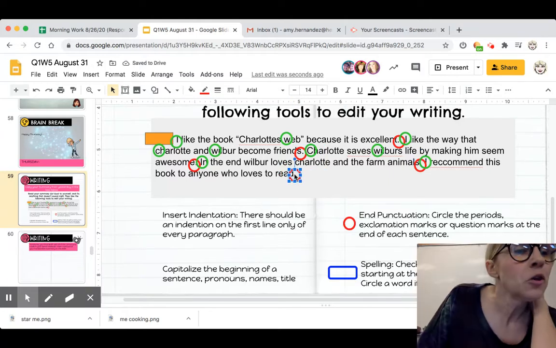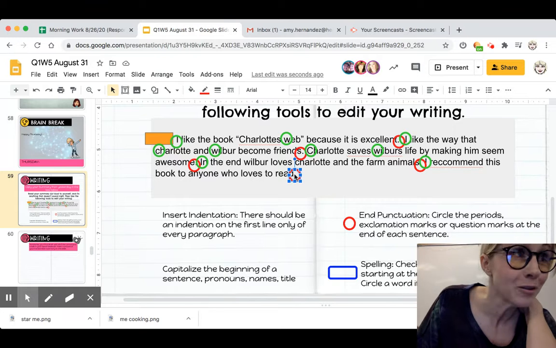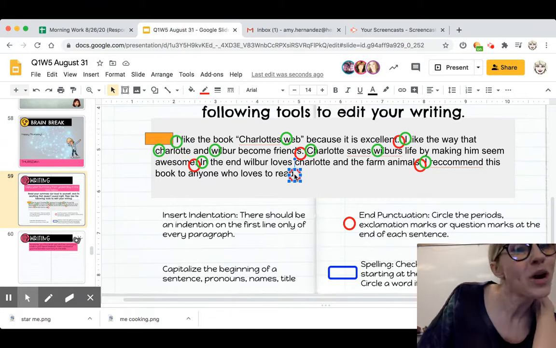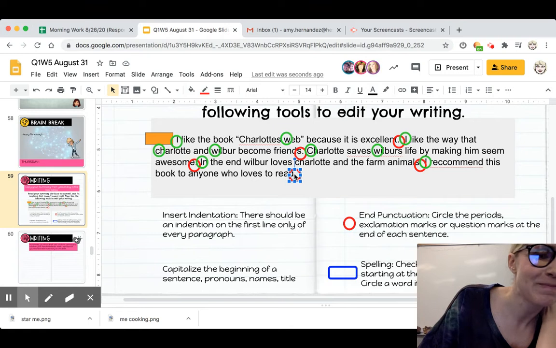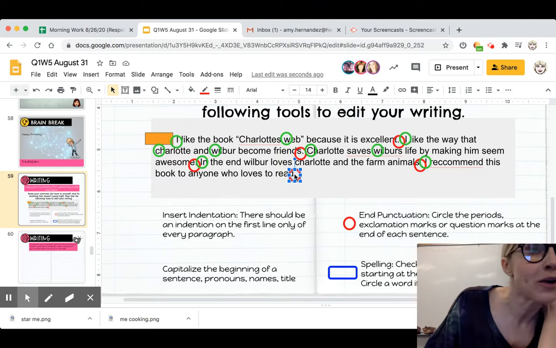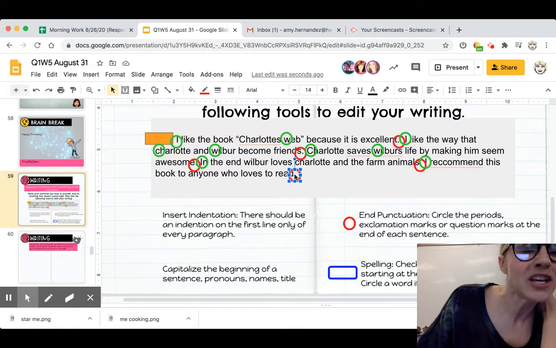Now, if you're looking at your paragraph and you don't have any red circles because you don't have any periods at all, what do you think that means? Yeah, you're right. That's like a huge run-on sentence. So you've got to go in there and you've got to break that sentence apart and make it into 5 separate sentences. The next thing that you're going to do is look at your spelling.